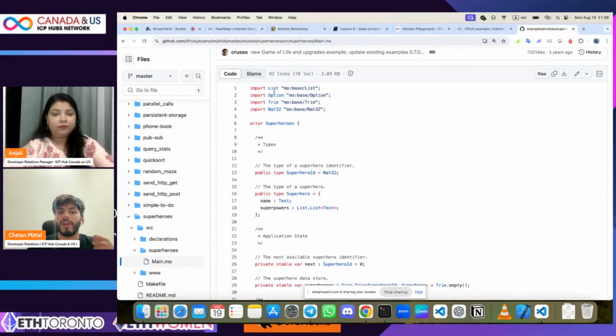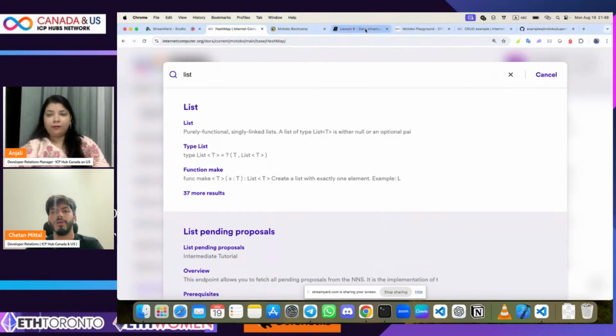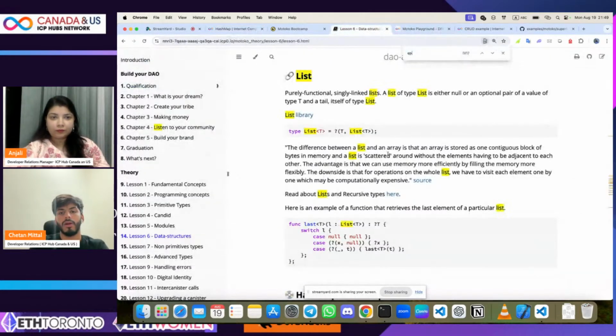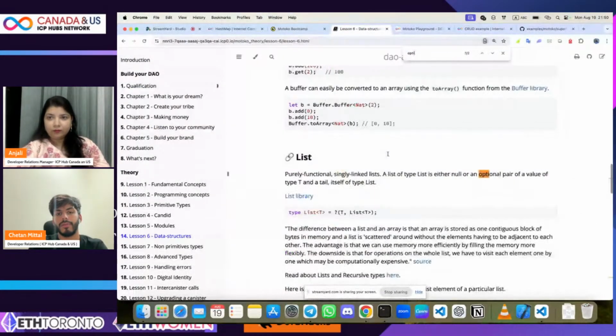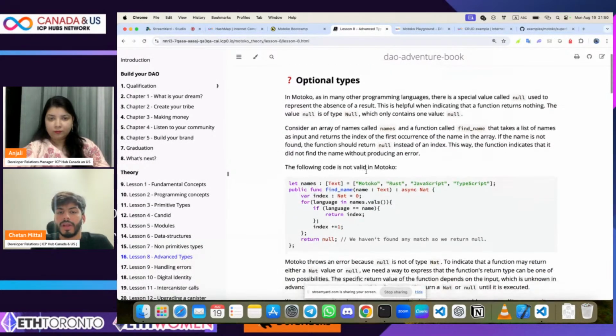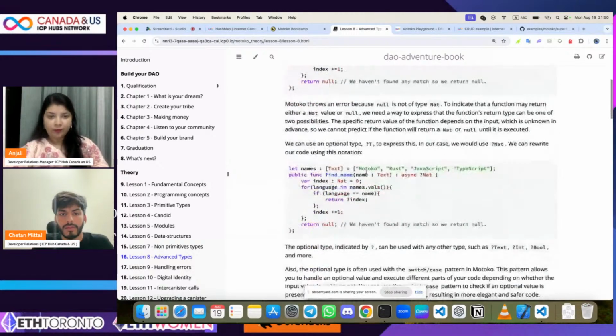Then there's something called option. So what are options? Let's go there. You go to the advanced types, optional types. Yeah, so here you will get something called option.